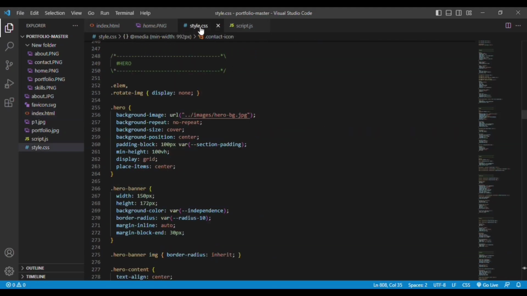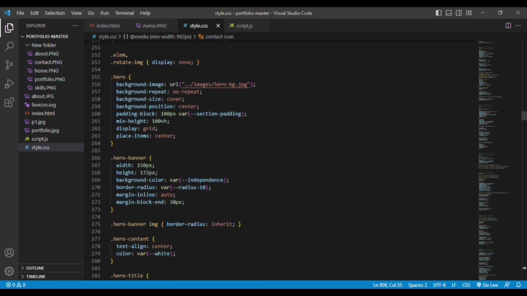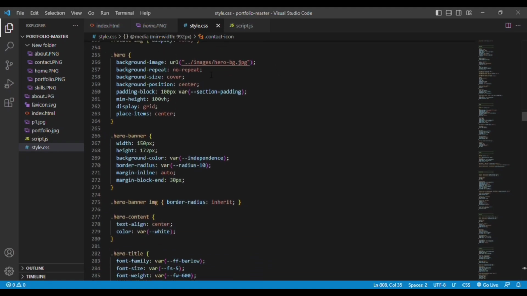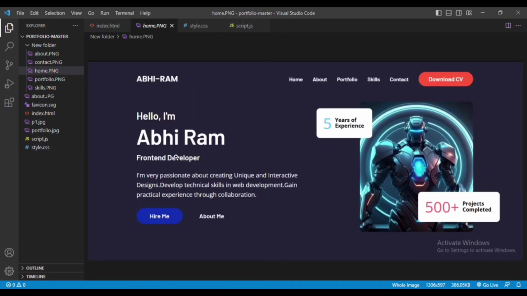Let's go to the style CSS file. So here you can see that we are using the hero section. For the hero section, we are adding the background image, background repeat no repeat, background size, color, and minimum height. Display grid, place items is center. You can see both elements are added exactly at the center of the website.